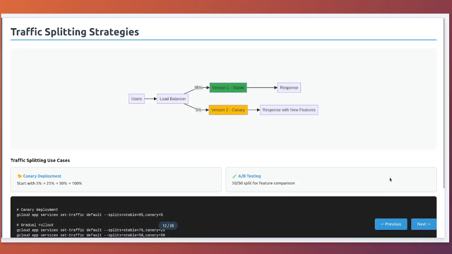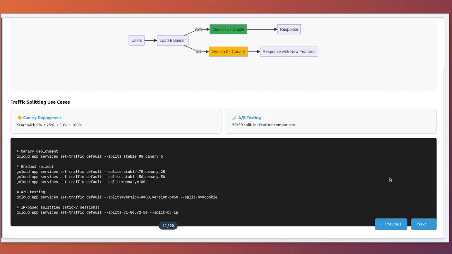Traffic splitting strategies. Traffic splitting is one of App Engine's most powerful features for safe deployments. Let me show you how to use it effectively for different scenarios. The basic concept is simple. You can run multiple versions of your app simultaneously and control what percentage of traffic goes to each. But the strategies for using this are what make it powerful.